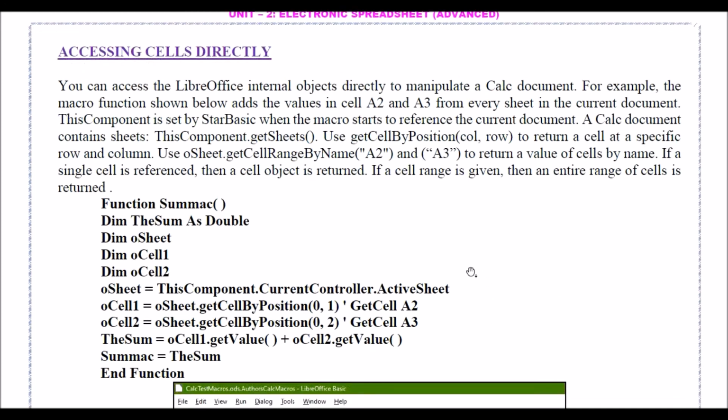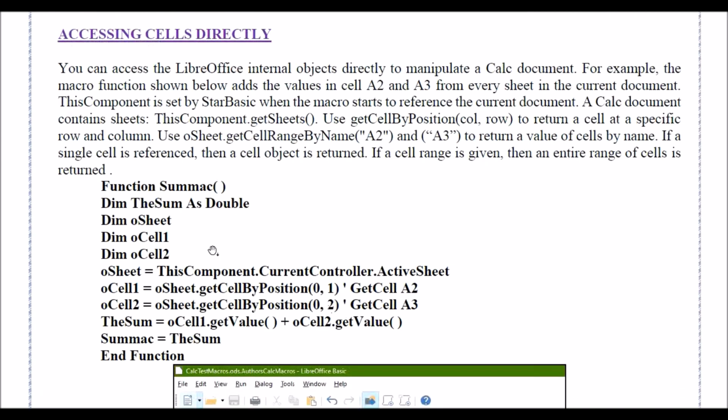So the next topic is accessing cells directly. Till now we were passing the values as arguments in the function, or we were passing the cell number. Now instead, we can access the values by cell position. Let us look at this code. We have created a function sumMac that is adding the values present in cell A2 and cell A3. We have taken a variable, the sum, of double type, and in the sum variable we will place the sum of the cells A2 and A3.